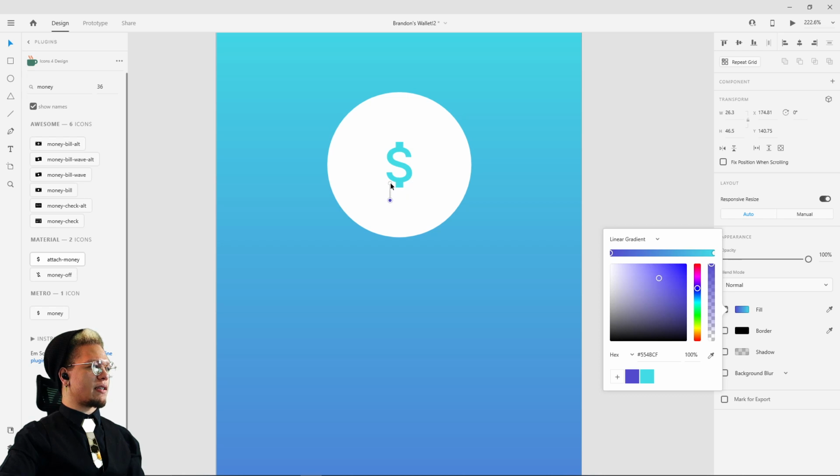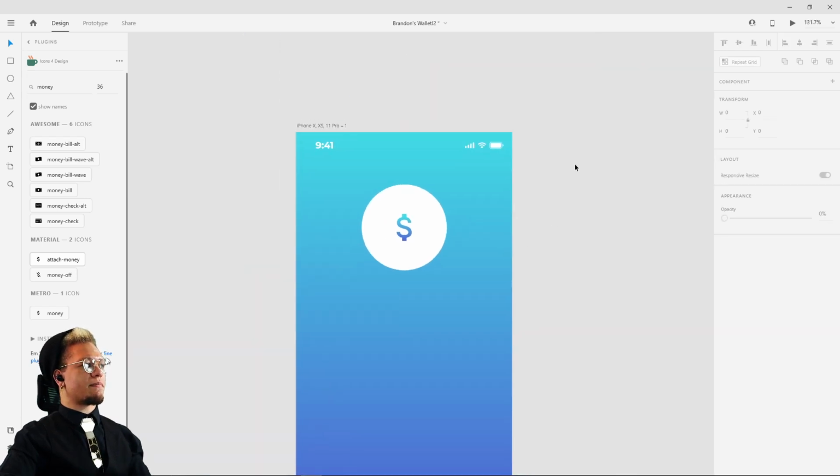Let's bring this down here. Let's see what we got. Actually, I think I like this better. I think this is what I had originally. So we'll go with that.